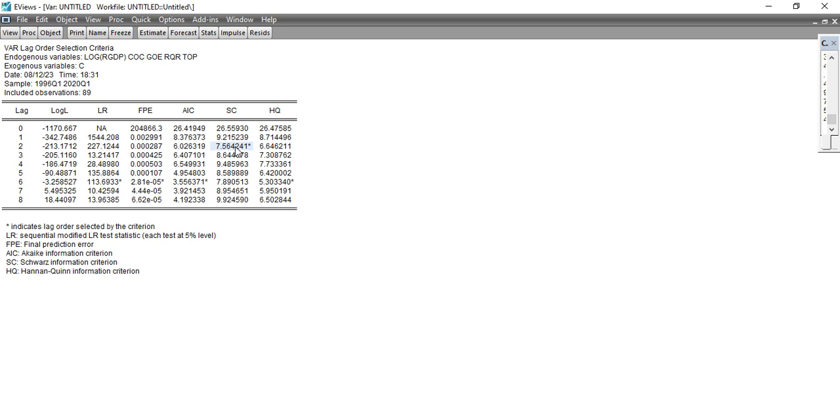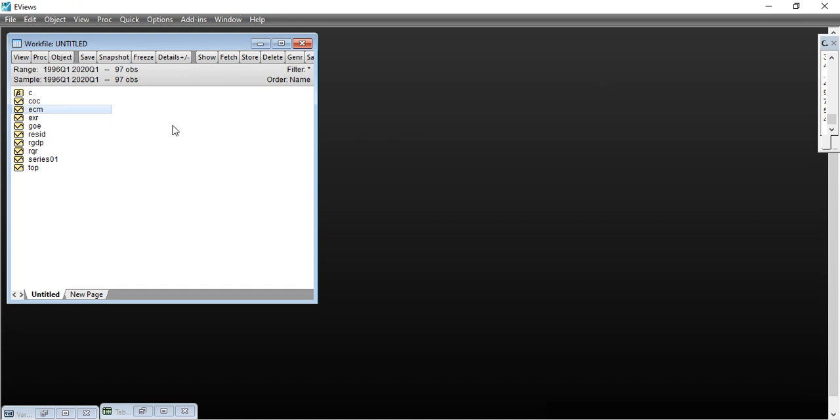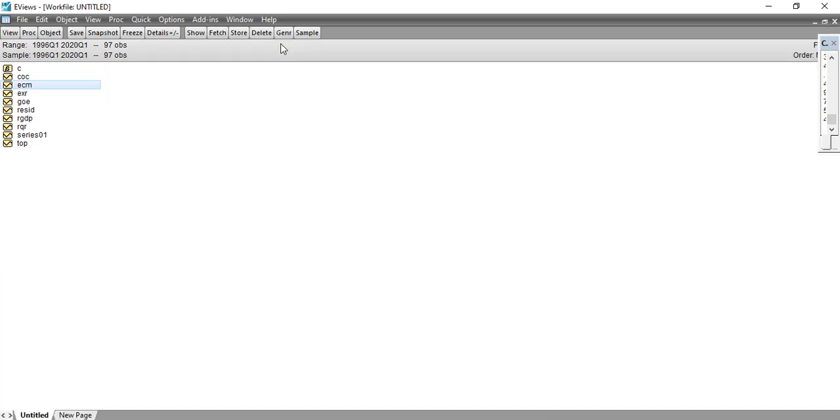Having known that my lag selection this morning is Schwarz information criterion lag 2, I will now proceed to estimate my error correction model. But before I estimate my error correction model, I will need to generate a new series called the error correction term. The error correction term can only be generated by going to the EViews workfile. You go to the Generate Series button.